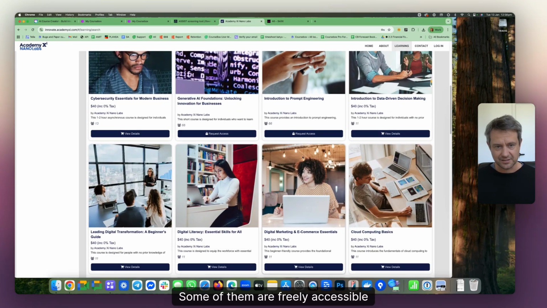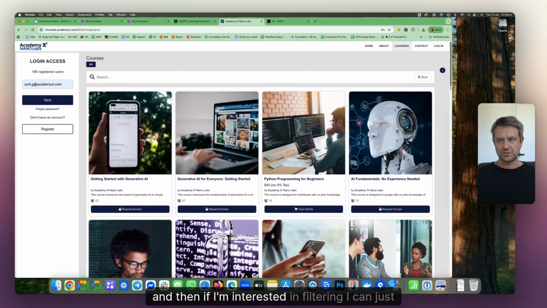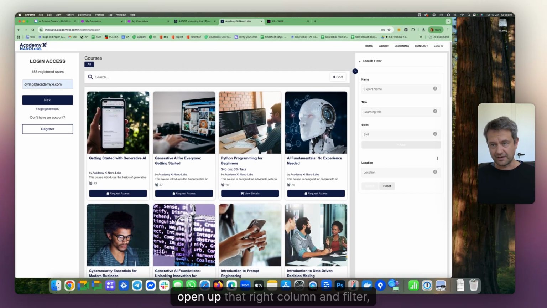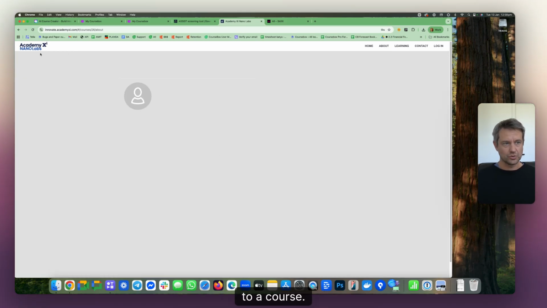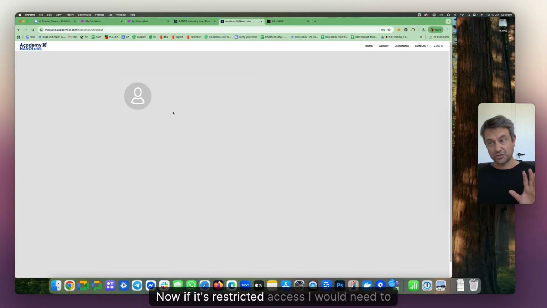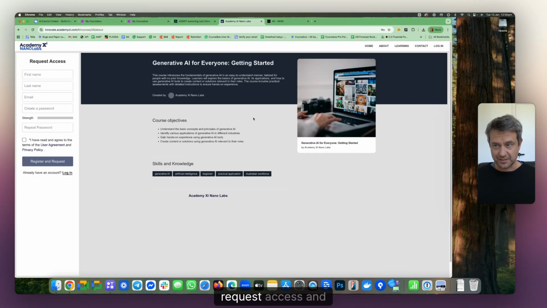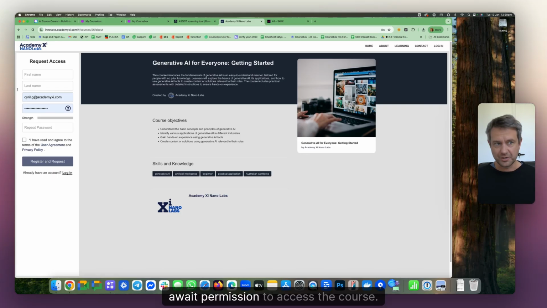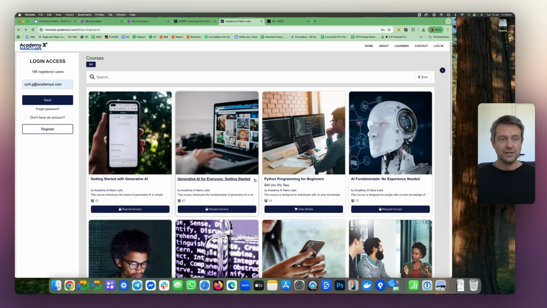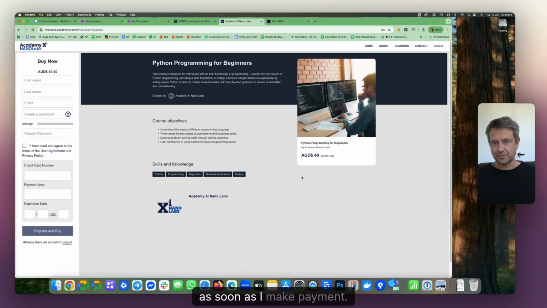Some of them are freely accessible. And then if I'm interested in filtering, I can just open up that right column and filter by skills or by course name, and then jump in to a course. Now, if it's restricted access, I would need to request access and await permission to access the course. But if it's published as freely accessible, so self-registration like this one, this one's for sale, then I can start as soon as I make payment.